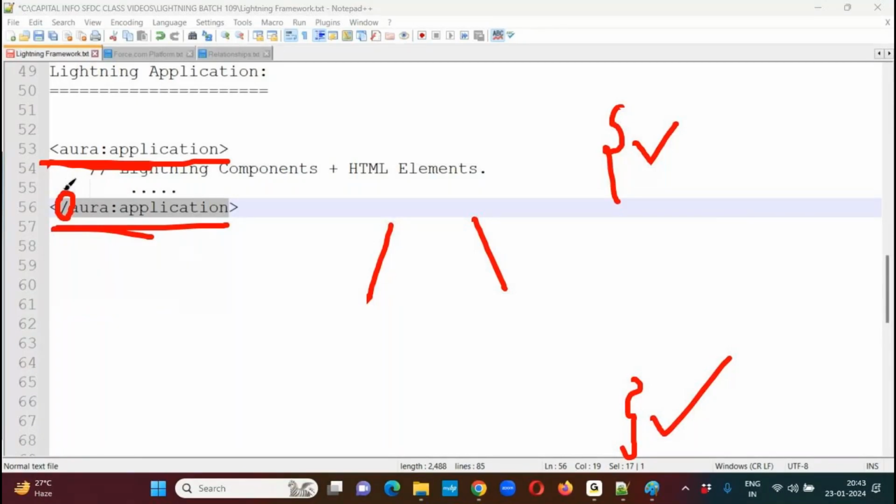Understood the concept here? In order to design a Lightning application, we have to use the help of a tag called the aura:application tag. By using this tag, we can design our own Lightning application by accommodating one or more Lightning components and HTML elements inside it. Clear up to this one? Now, make a note of this.